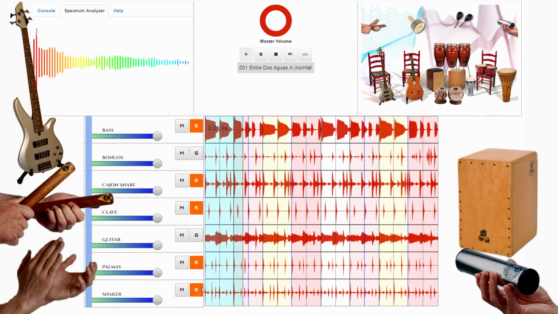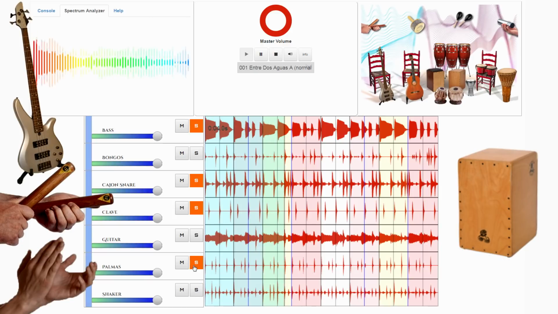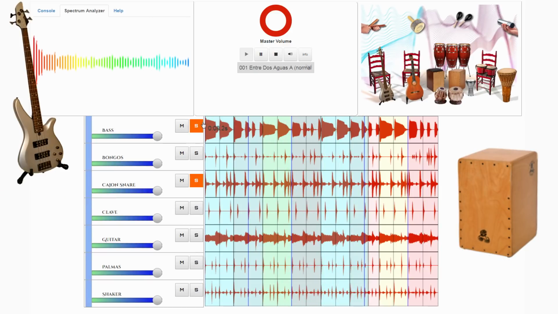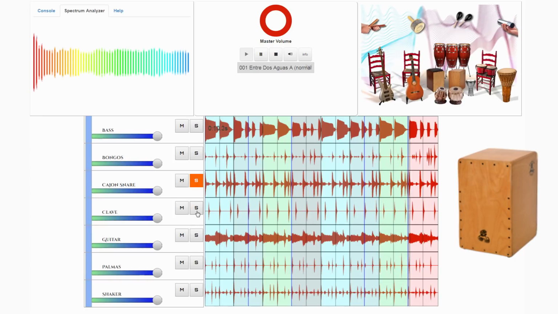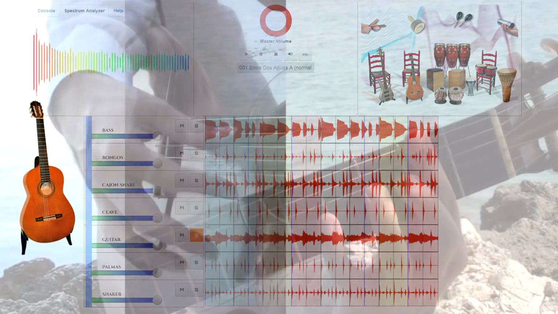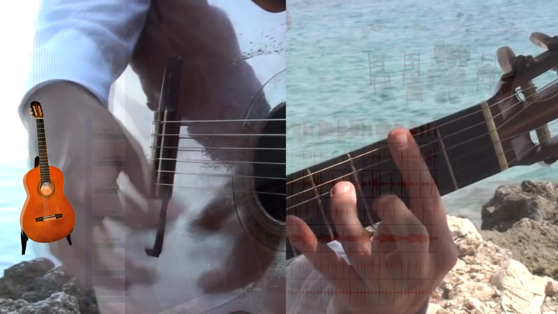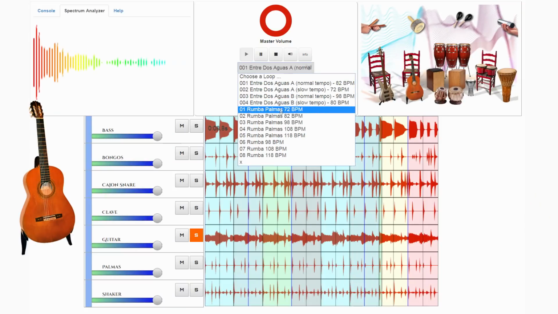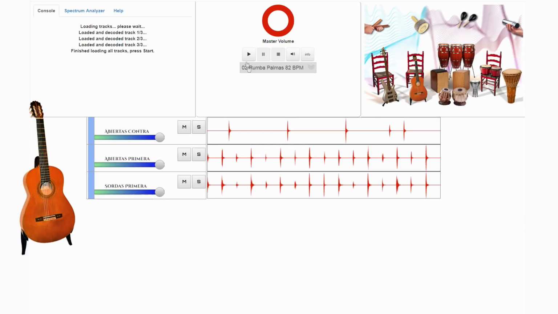Channels can play back simultaneously, it doesn't mean that they have to, so better make your own groove out of the channels you like when you want to practice rhythm or practice solo improvisation. The whole pack of loop sets for Entre Dos Aguas, besides the slow and the normal tempo main loop sets for Entre Dos Aguas A and B parts, includes the additional rumba loop sets.